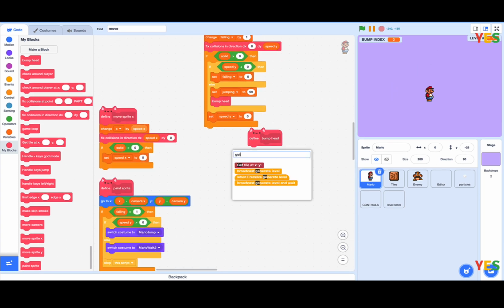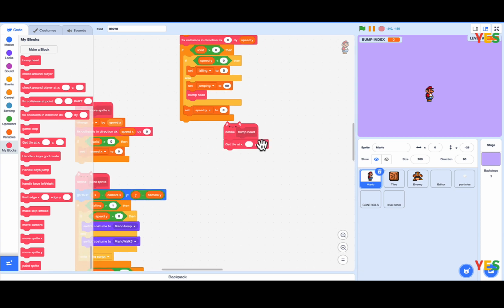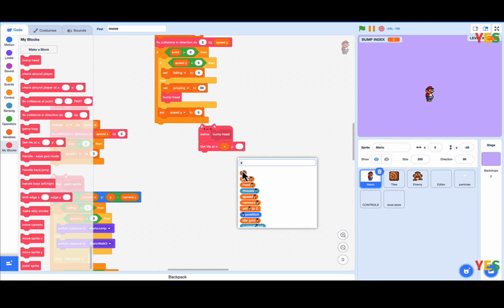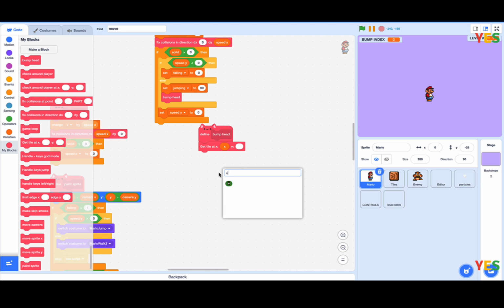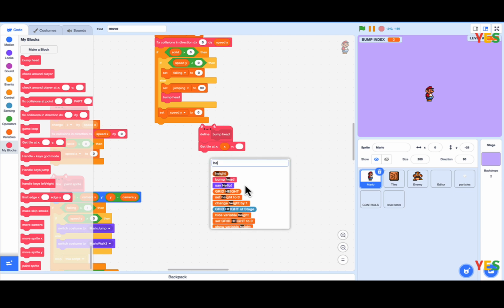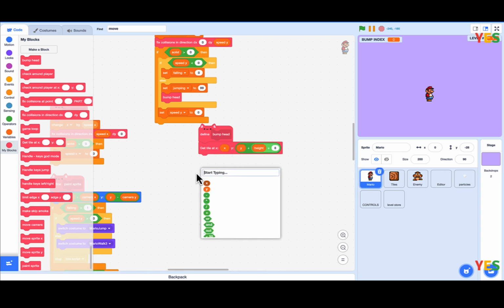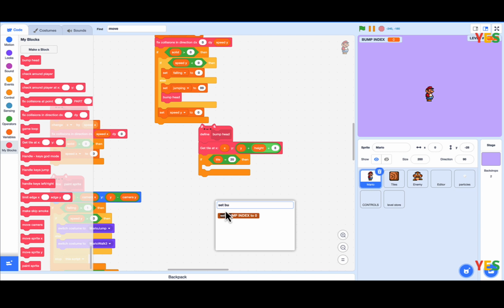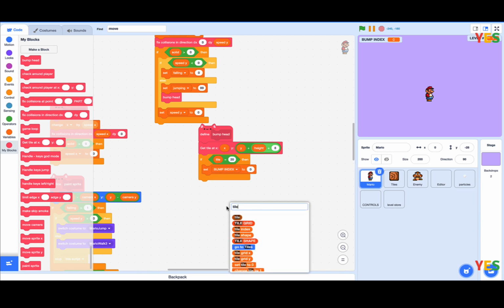So under define bump head, put a get tile at xy. And in the x, put the x variable, and in the y, put y plus height plus 8, like that. And then under it, check if tile equals 20. That's a mystery block. Then we set bump index to tile index, like that.